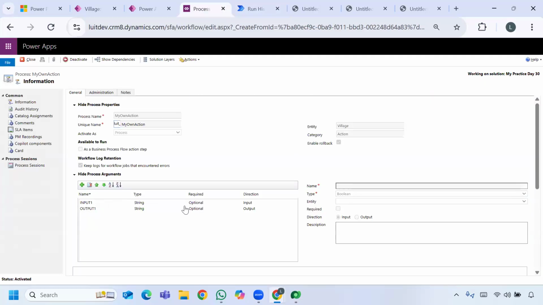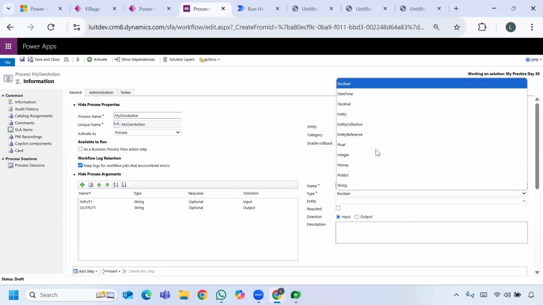You can add multiple here. It's not like one. You can add multiple strings. You can add multiple data types also. If you see here in the input, so here if you see you have various types.